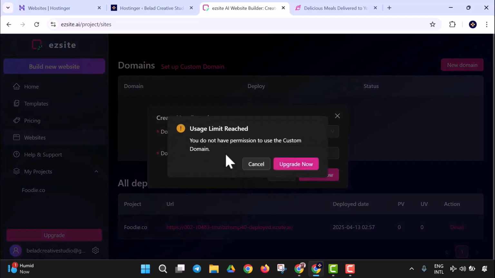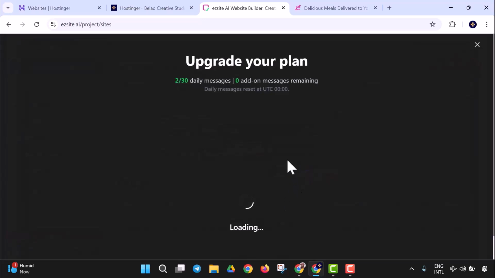So you do not have permission to use this domain, so you cannot add a custom domain until you upgrade your site. You have to upgrade this to use a custom domain. So let me see how we can get to upgrade this. All I have to do is click on upgrade.